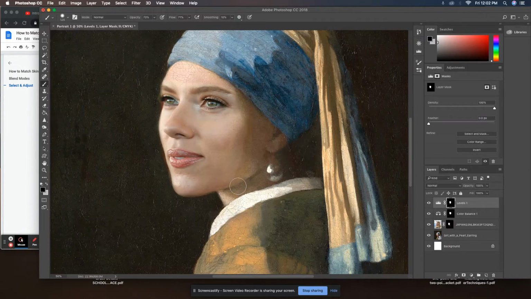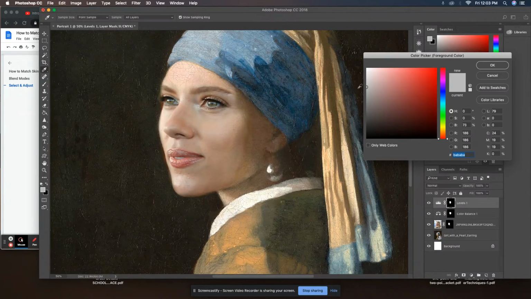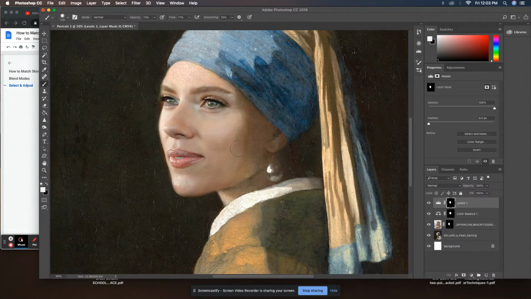So it's a lot of sort of playing around back and forth. It's not something that's going to happen automatically and very quickly. It's going to take a little bit of time. But once you get that perfect match, it'll be really worth it. And again, if you ever make a mistake, you can switch over to white. Like that. And you can always bring it back like that.